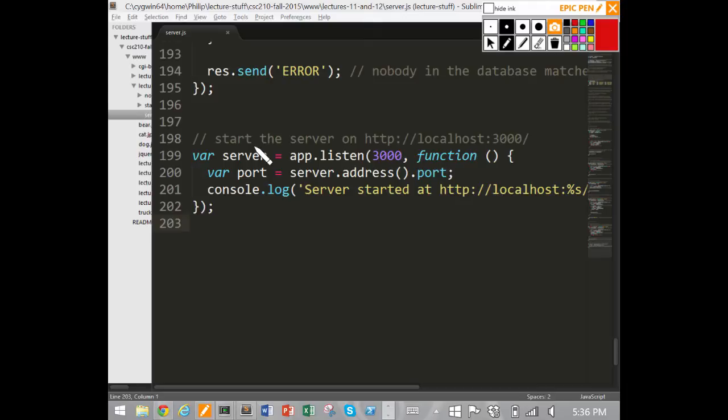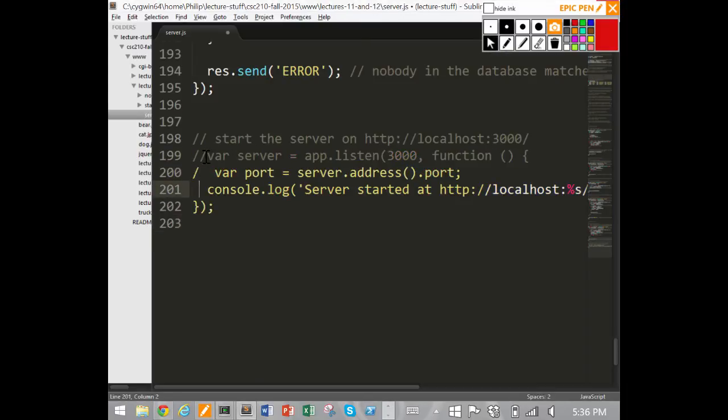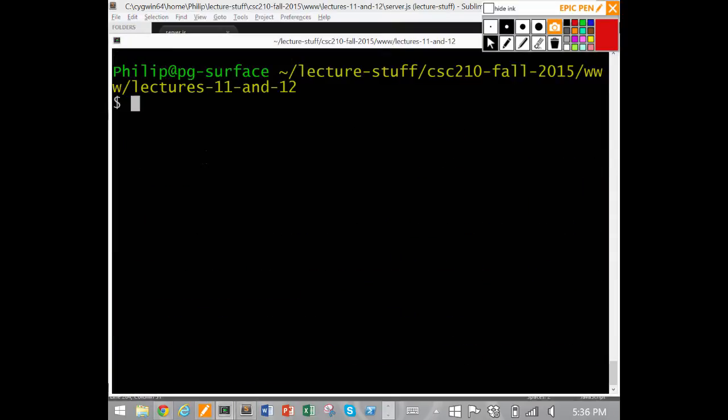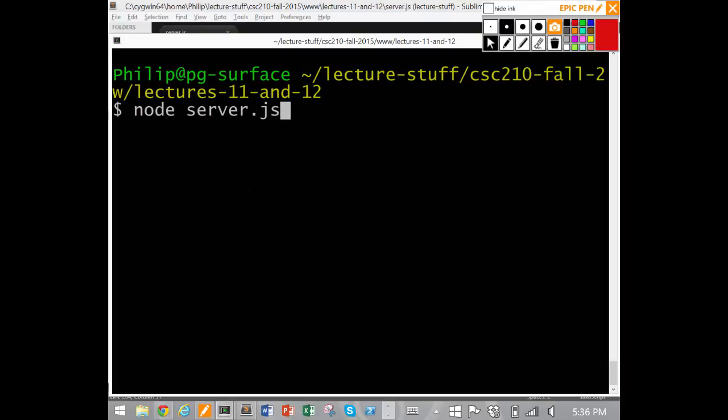Let me comment this out so I don't actually start the server, and we'll see what happens. It might break, but let's see. If I don't start the web server, let's instead just say hello world, just for fun. So there's a script that does a bunch of setup and then just prints hello world. I'm just running server.js.